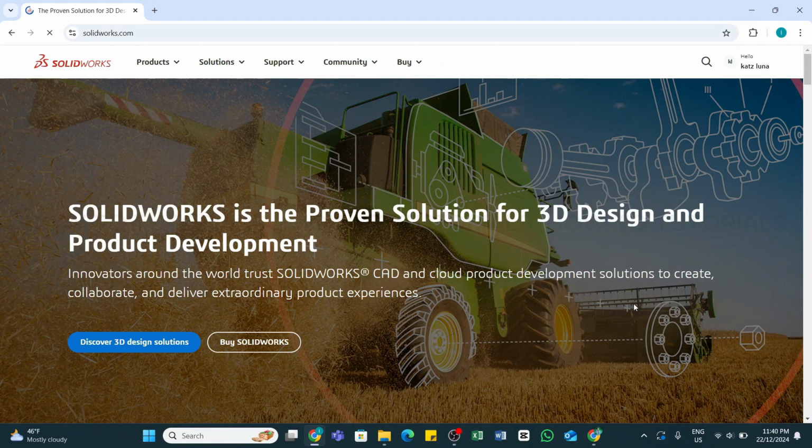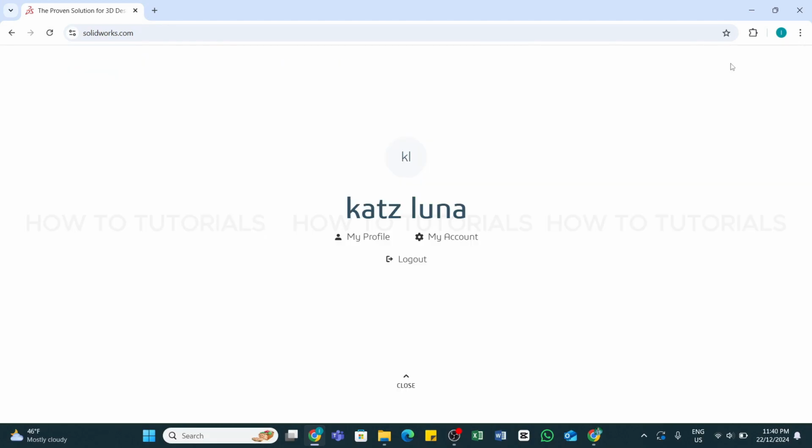You'll be able to see your profile icon and profile name at the top right corner of your screen. So by following these steps, you should be able to log in to your SolidWorks account.